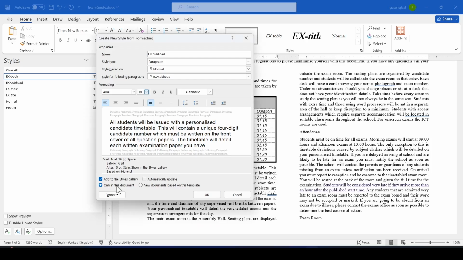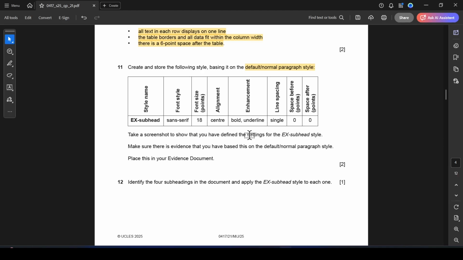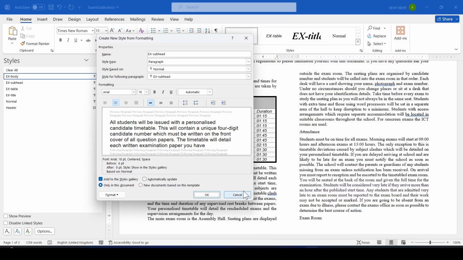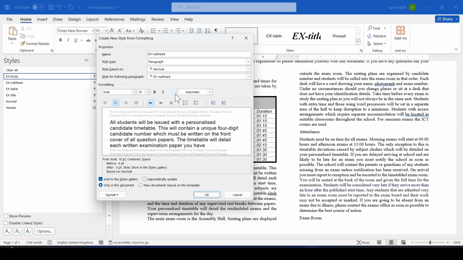Okay, alignment is center. Format, paragraph, alignment is centered. Okay, and then press OK. So wait 1 second. Yeah, centered. Then next, what I have to do, line spacing, okay, enhancement is bold and underline.